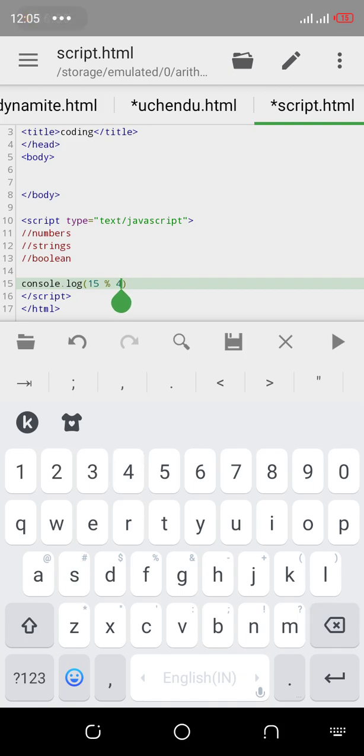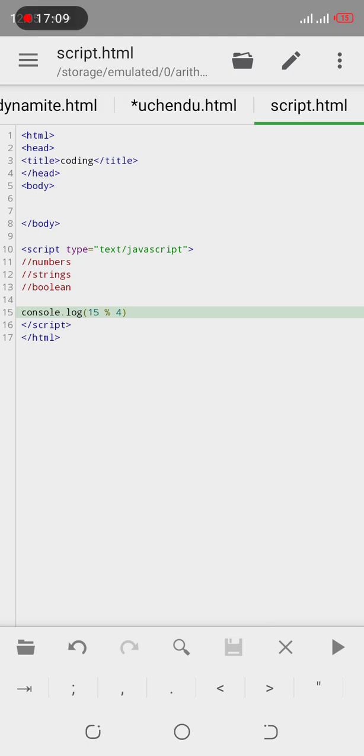15 remainder 4. It will now do 4 plus 4, which is 8, plus 4, which is 12. So 12, our remainder will now be what? 3. 3 will be our remainder. Let us check the answer. Our remainder 3. It will now remain 3. So that is for numbers.